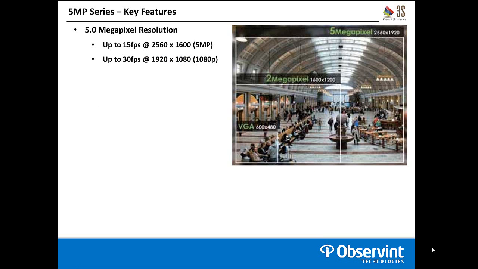To start, this series does offer a 5 megapixel maximum resolution. At that full res, we offer up to 15 frames per second streaming. You can actually scale the resolution down in these models and change the aspect ratio to 16:9 by going to 1080p or 1920 by 1080, and you can get up to 30 frames per second in that lower resolution as well. The cameras use H.264 and Motion JPEG dual codec compressions. They are capable of dual streaming both of those compression codecs at the same time as well.